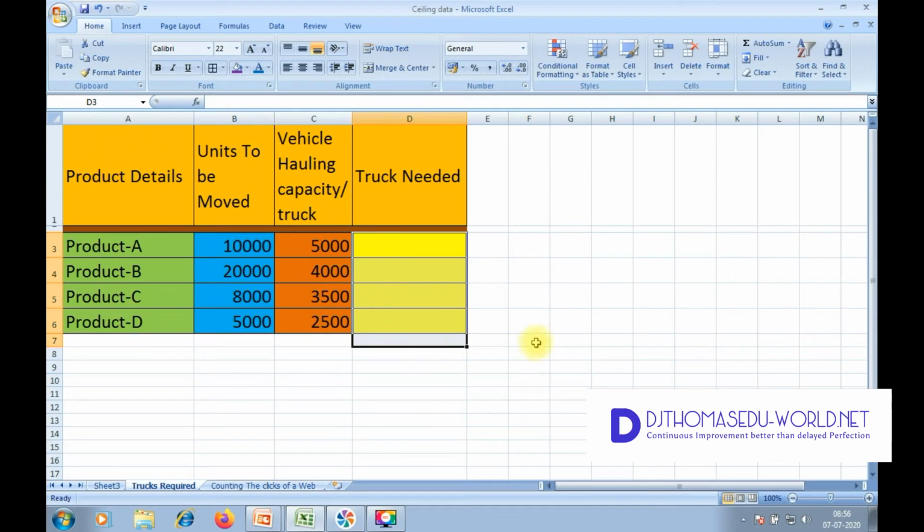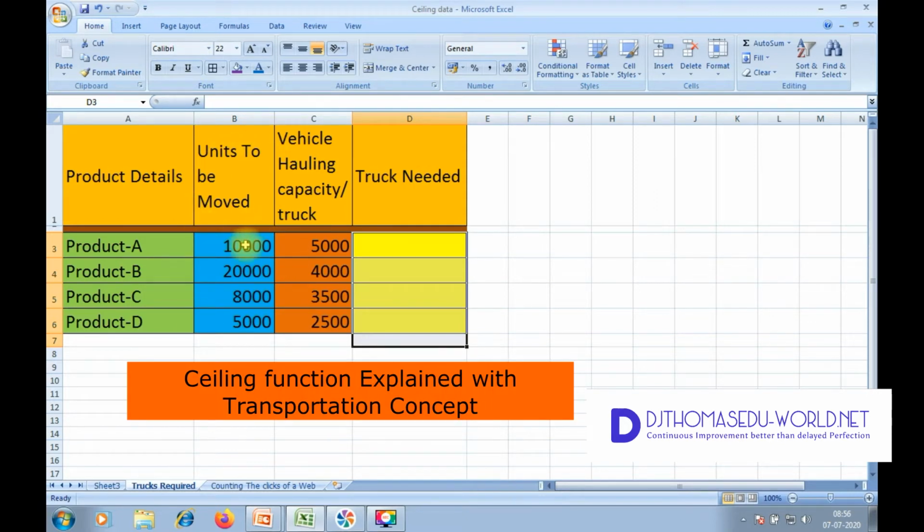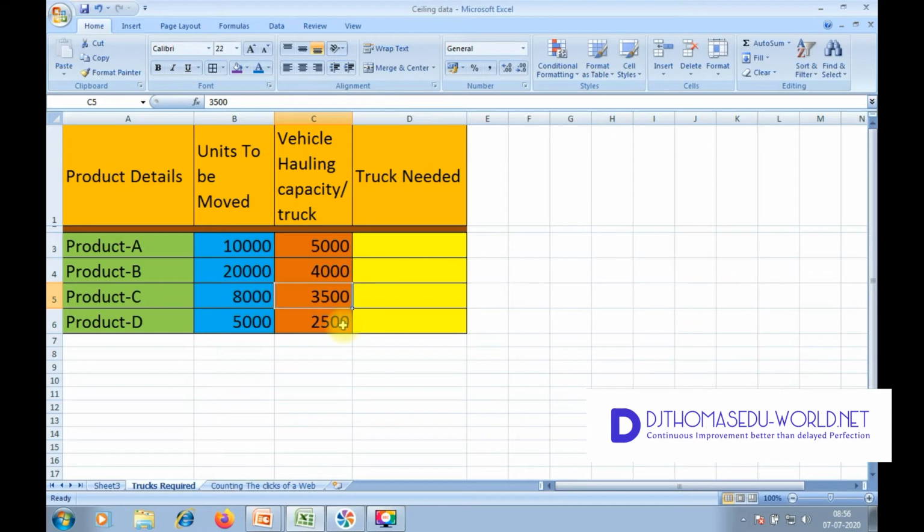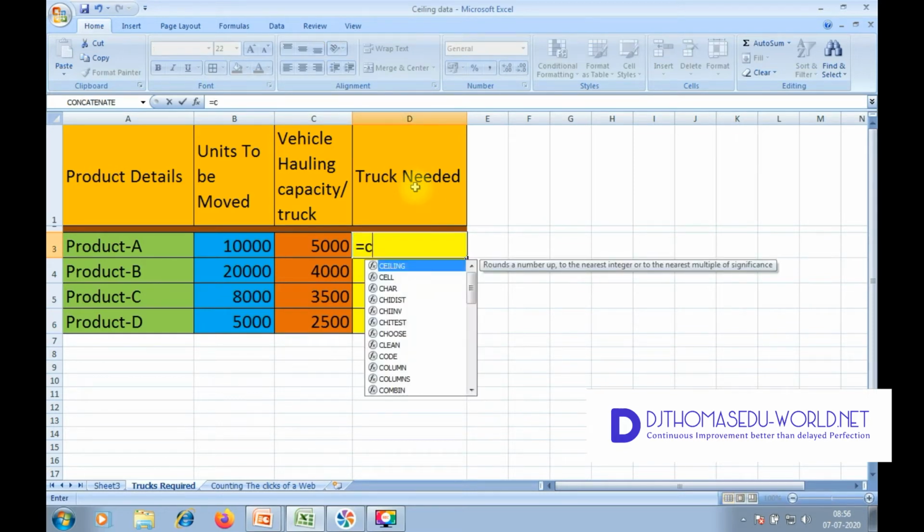A few data have been entered: product A, product B, C and D. The units to be moved are like 10,000, 28 and 5,000. We can see the hauling capacity, or the maximum capacity of the truck, like 5,000, 4,000 or 3,500 for these products, or 2,400. Now, based on this data, we will use the ceiling function to find the number of trucks required. Equals CEILING.